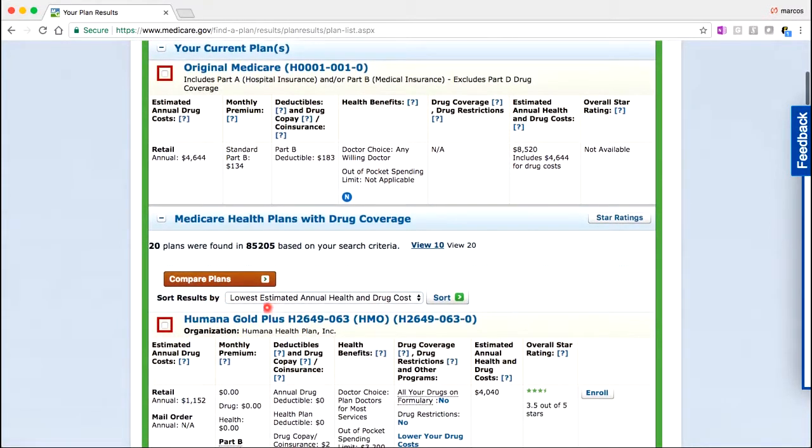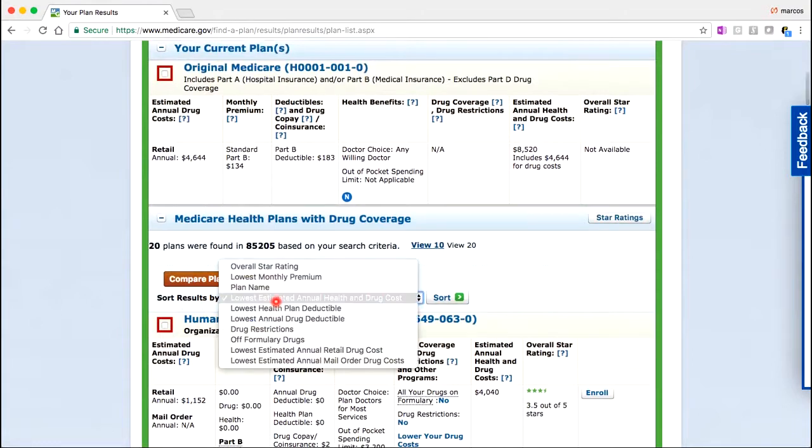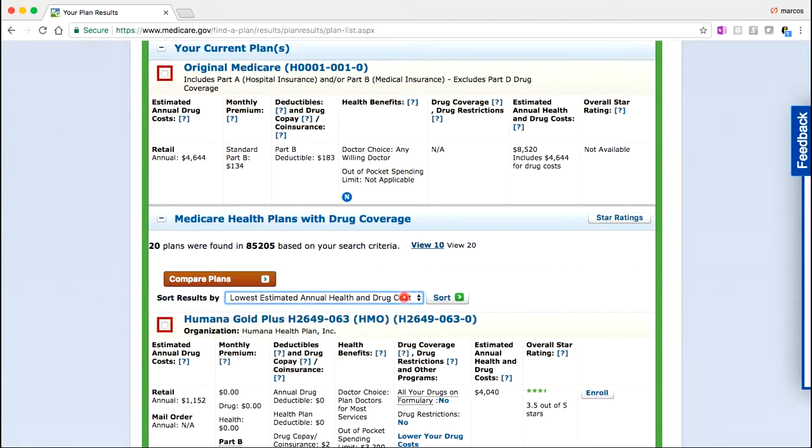We can sort our results by different things. Do we want to know the lowest estimated annual health and drug cost, which is typically what we like to go off of? Overall star ratings, lowest monthly premium, the plan name, anything like that that you want to choose from this dropdown, you can. Usually I just leave it at the lowest estimated annual health and drug cost. What's their maximum out of pocket that they're going to have in just a generic scenario that they're going to run. If you do choose something else, go ahead and click sort and it'll sort it for you. But we're going to keep it right here at lowest estimated annual health and drug cost.